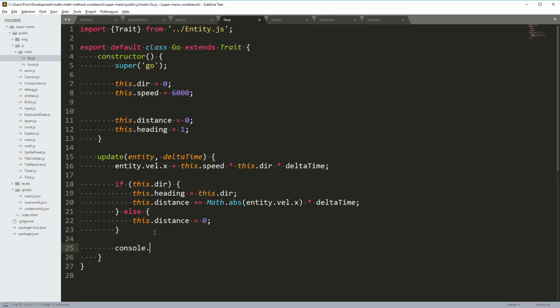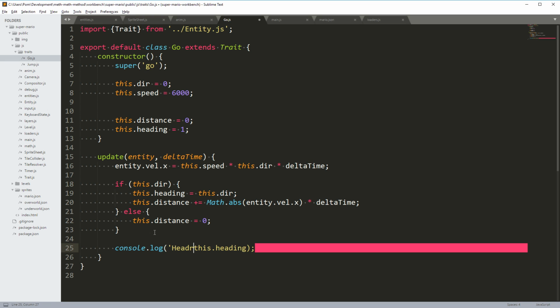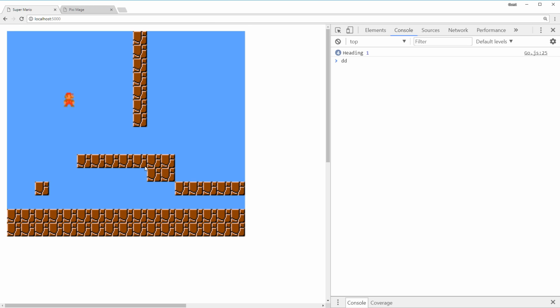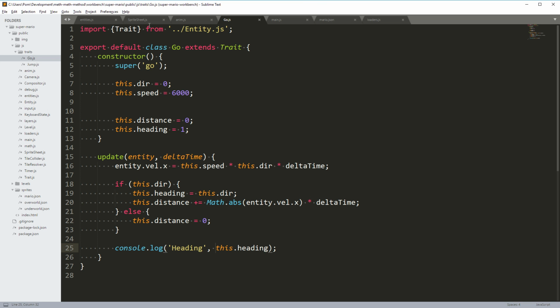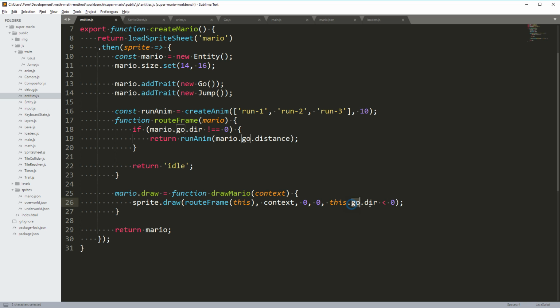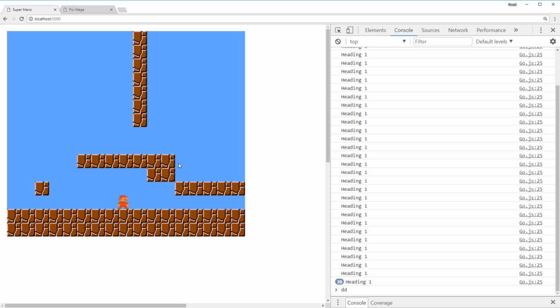So if I do like this, console.log this.heading, I'm gonna prefix this here with heading. You can see that it's 1 when I go right, it's -1 when I go left, and when I stop, it isn't updated. It's only updated when we give it stimuli. That means that we now can use this heading value to pick direction. So this.go.heading we can use, and now Mario remembers what way he was facing.